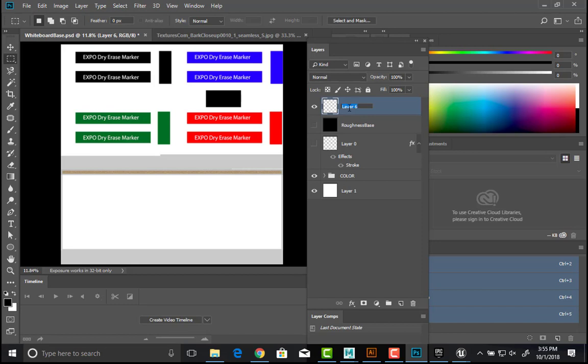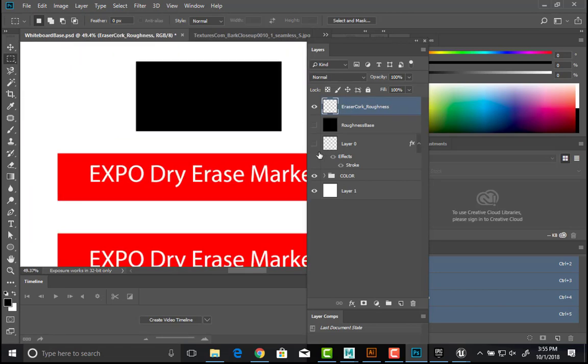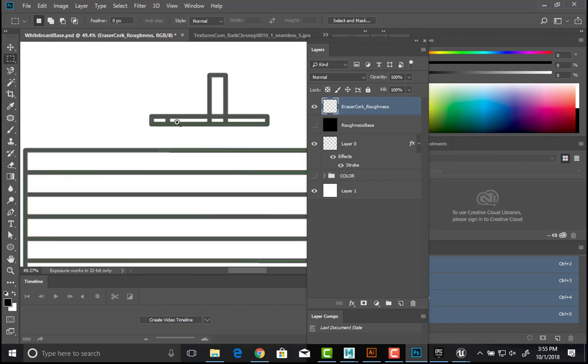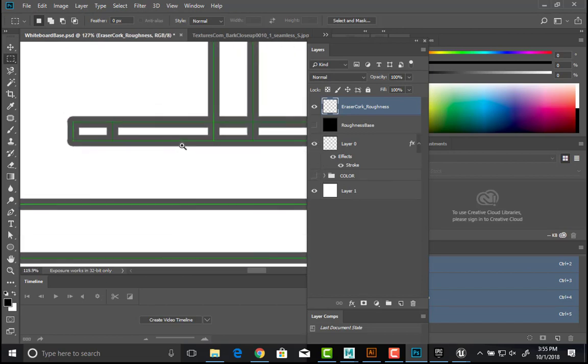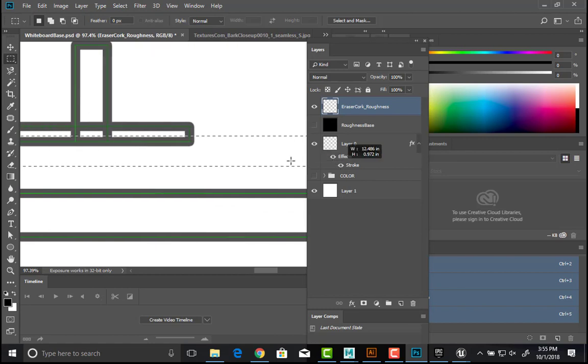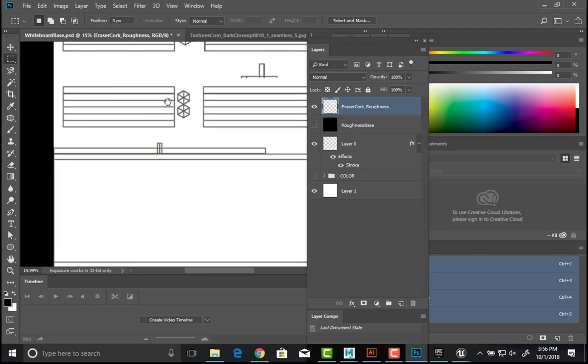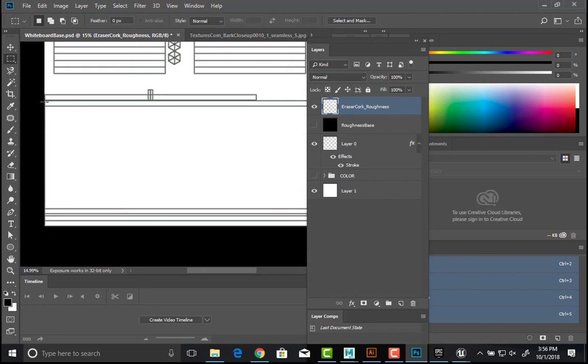And then eraser, cork. There we go. So I'm going to turn off my color for a second, turn on this, and I'm just going to make a selection right here. That's where the bottom of this is. So that one will be a bit shiny. I'm going to go with white here, and I'll adjust it after. I find it's easier just to do it that way.